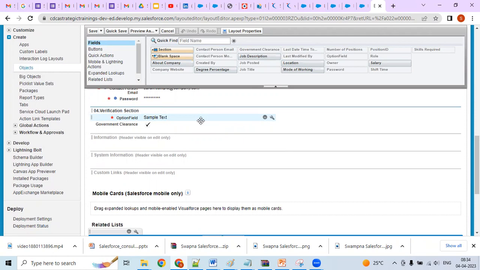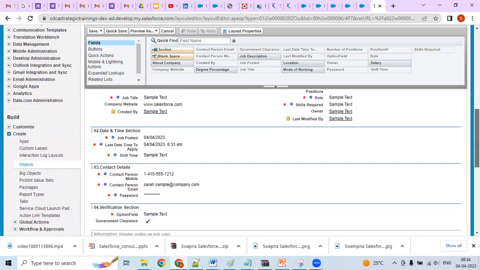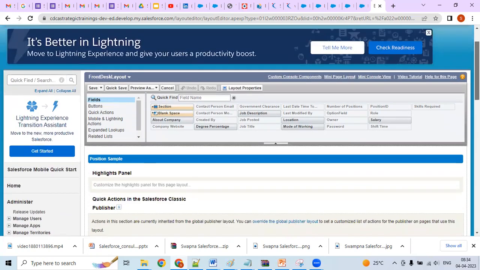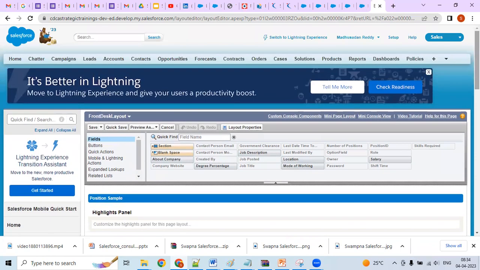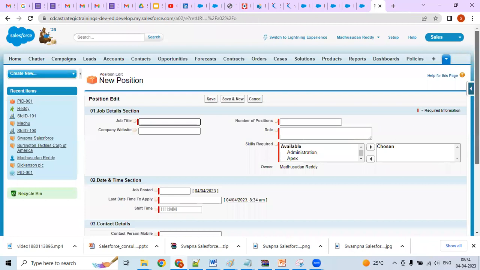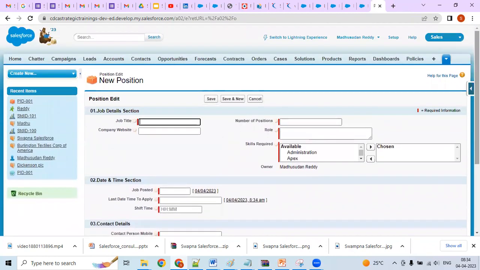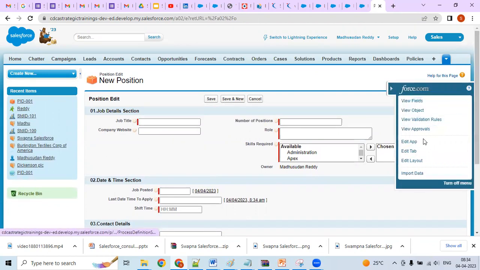If you don't use this page layout for any other profile, if you use this page layout for that profile, now front desk layout is there. Position object having which layout now? Which layout we have here? We are having position layout for this position tab. Now I want to change this layout.